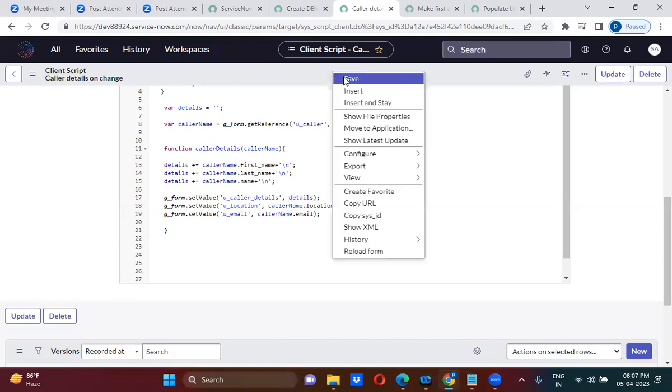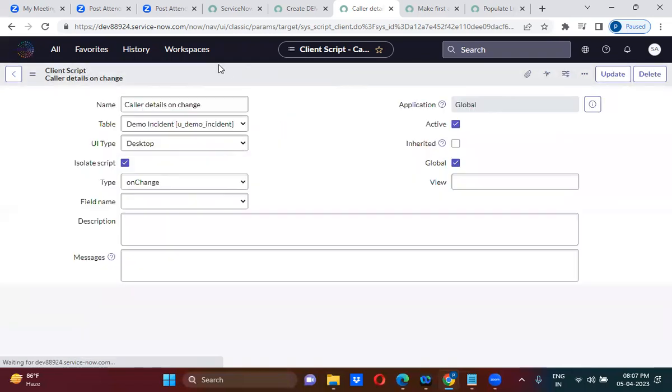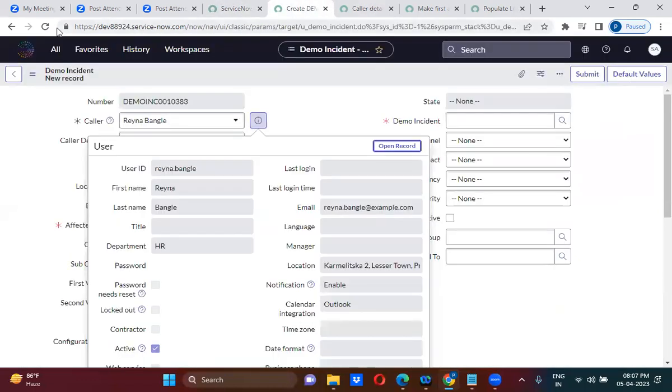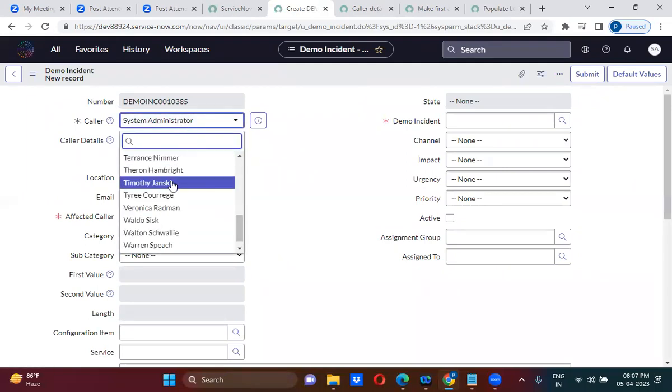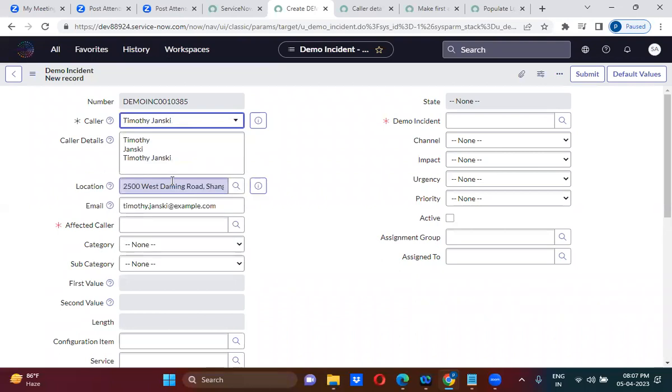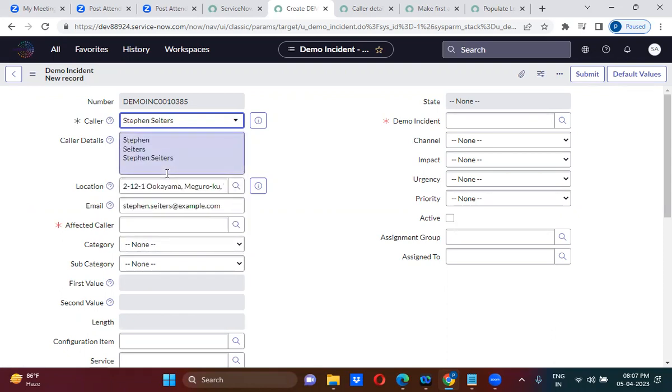So let me just save this one. This time there will not be any gap, 2 or 3 seconds gap. There will not be any gap, because at a time we are getting all these values, right? So I am going to select this Timothy. Is there any gap? No. You did not see any gap here, right? There is no gap. It did not wait for 1 or 2 seconds. Immediately it did populate.